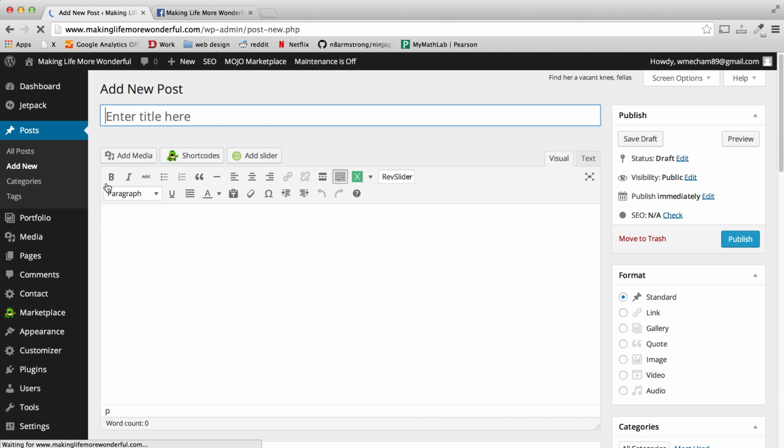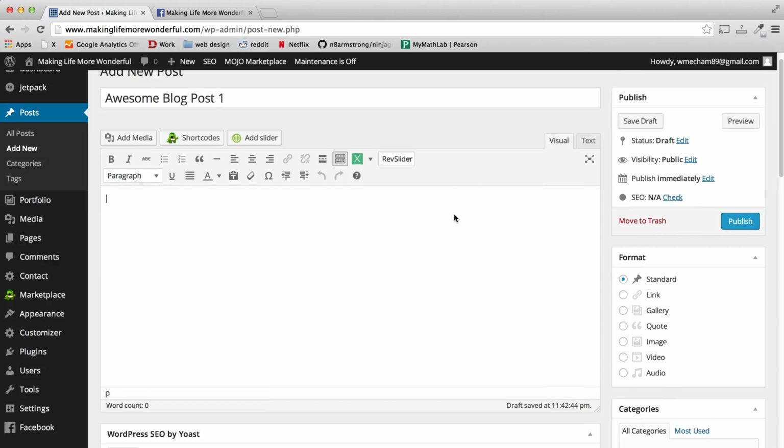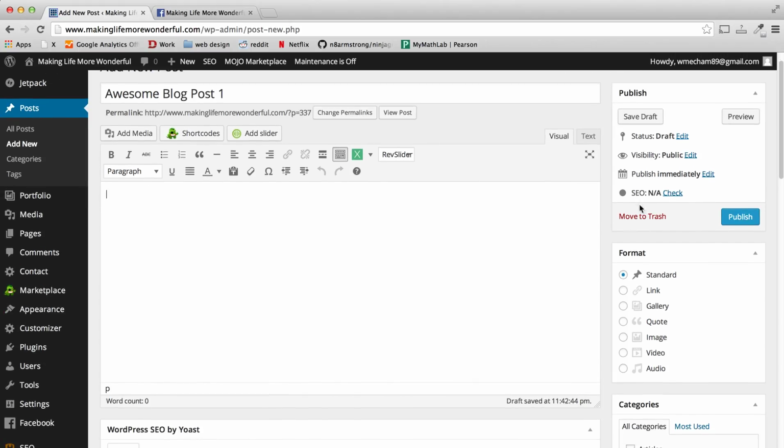This takes us to our Add New Post page, and in this text box right here, this is where the title of our blog post goes. This one we're going to call Awesome Blog Post 1 because we're awesome. We're going to tab down to this text input box right here. This is the main body text where everything that we want to include in our blog post is going to go, whether that's images, texts, links, whatever we want.